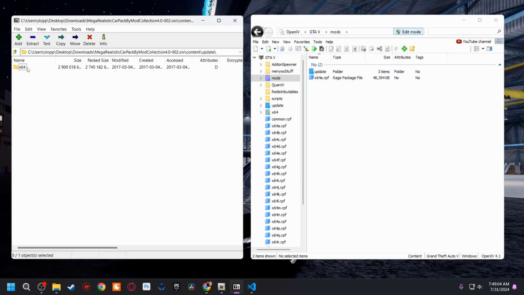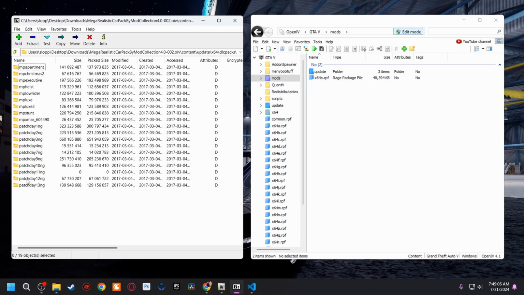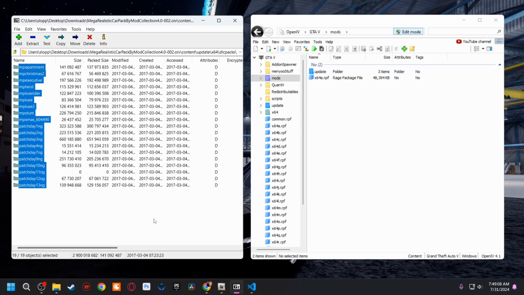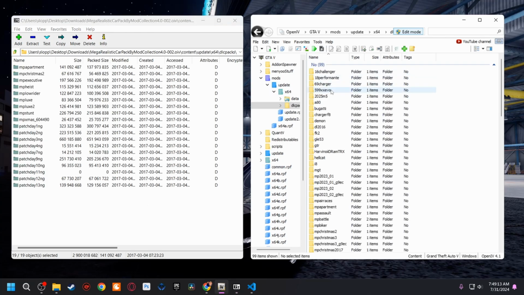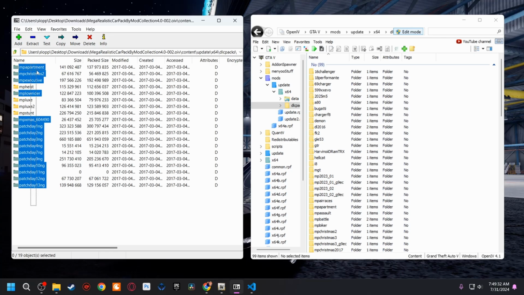Now we're going to go into updates, x64, DLC packs. And these are all the files that were added into our game. As you can see, we have a ton of them. Right now, this is 19 and I have a total of 99. Some of these are mod files that I've installed, like different add-on cars, which I don't want to delete because I want them in the game. So if you know your add-on car's name, you don't want to delete those. You only want to delete what you see in the archive.